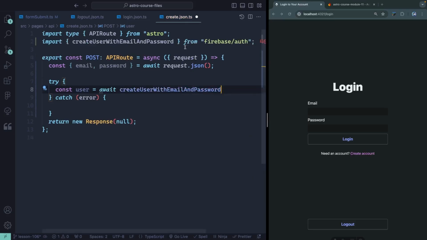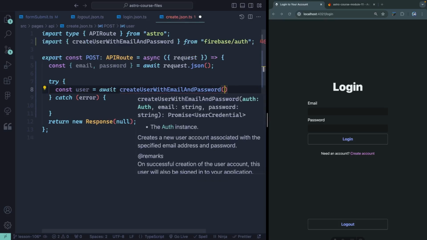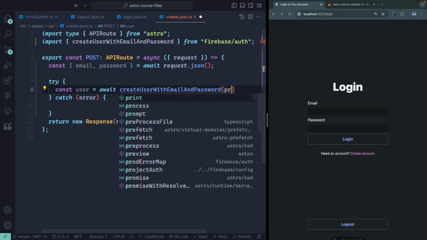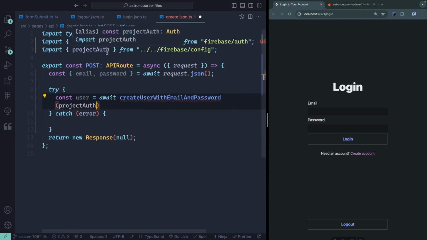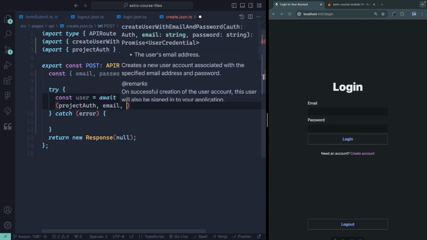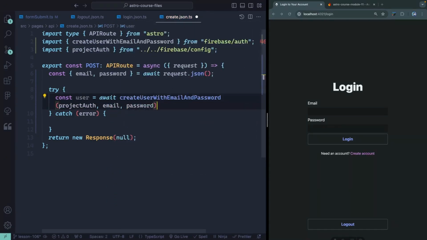If I click on this, it should import from Firebase Auth. Now, I need to give this three things. First of all, my actual auth project instance, we call this project auth. So if I start to type project auth, it should pull this in from my config, and it does right here. Cool. Next, I need to pass in the email and the password. That should use my config and pass everything along to my Firebase instance.